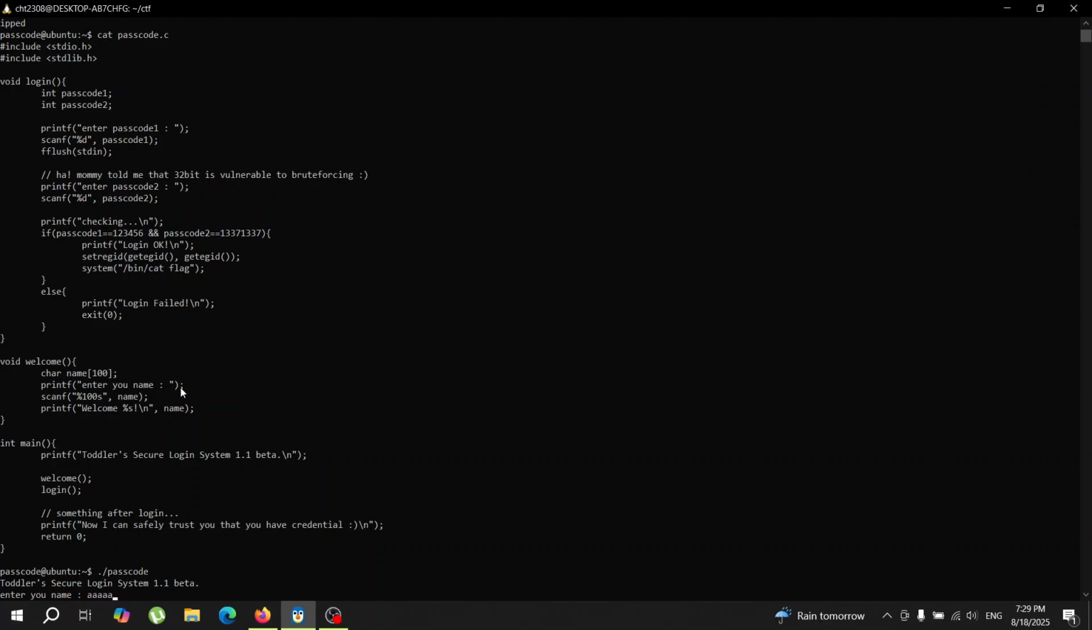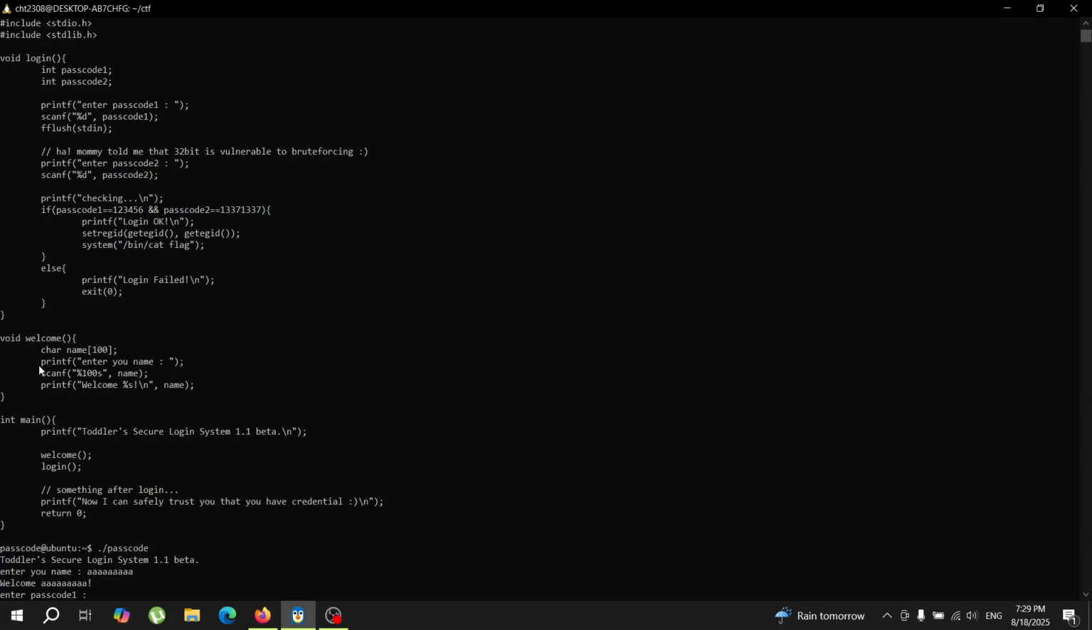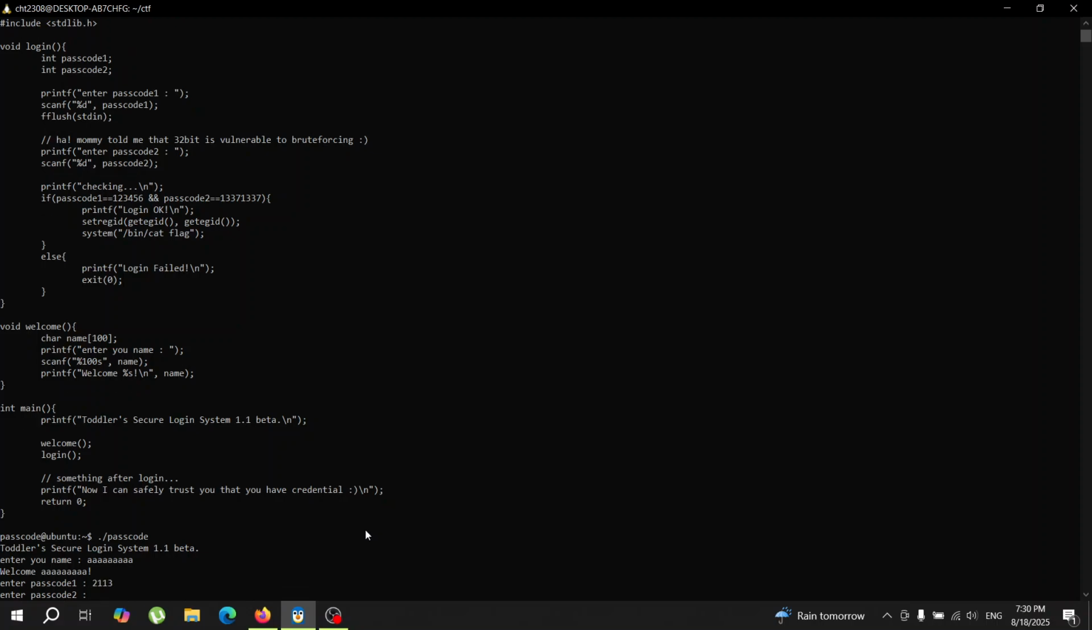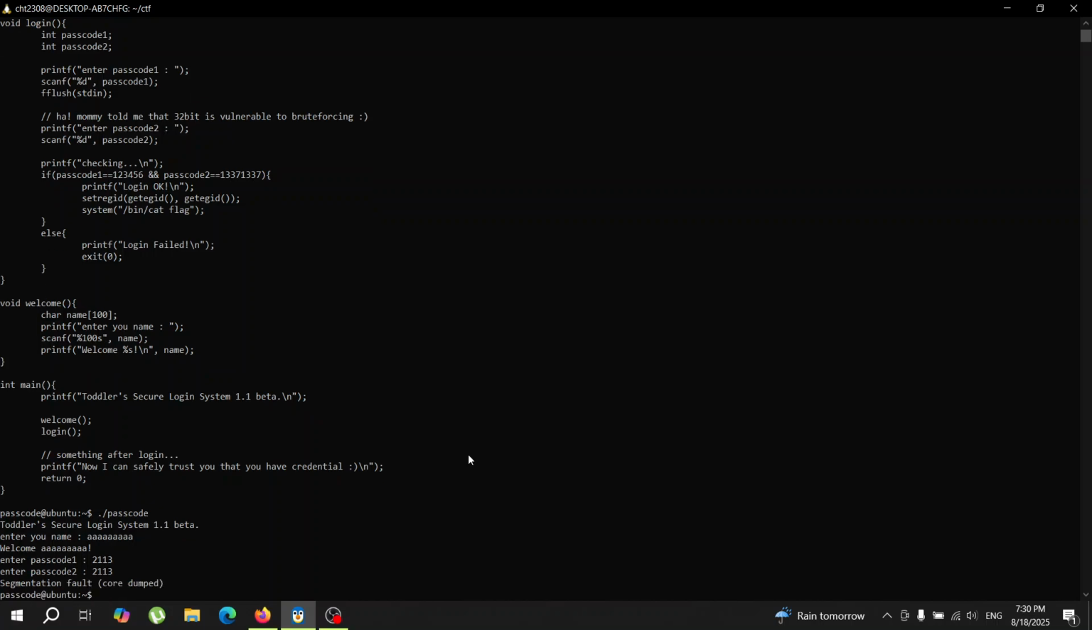Let's input something here like that, and then what happens, it goes back into the main function, calls the login, it declares two integers, passcode1 and passcode2, and we are right here where it asks for input. It scans into the passcode1 integer and reads it as a decimal. Okay, so let's give it some input. And then enter passcode2, and it scans in passcode2 also as decimal. So if we have something like that, it tells us segmentation fault, core dumped.